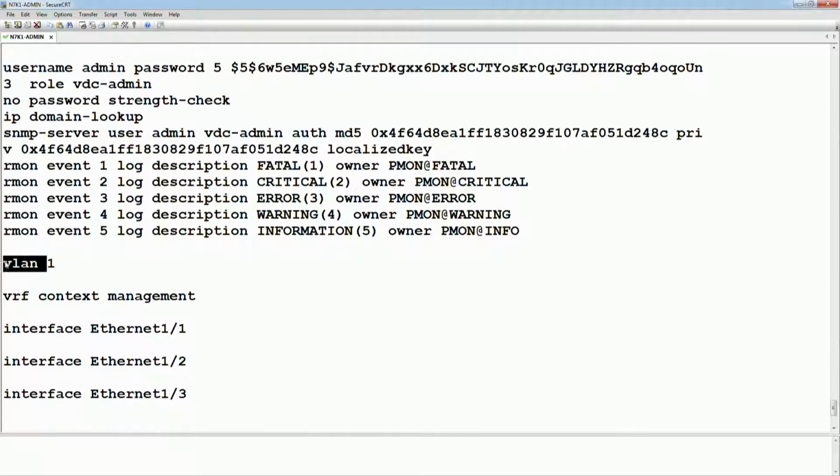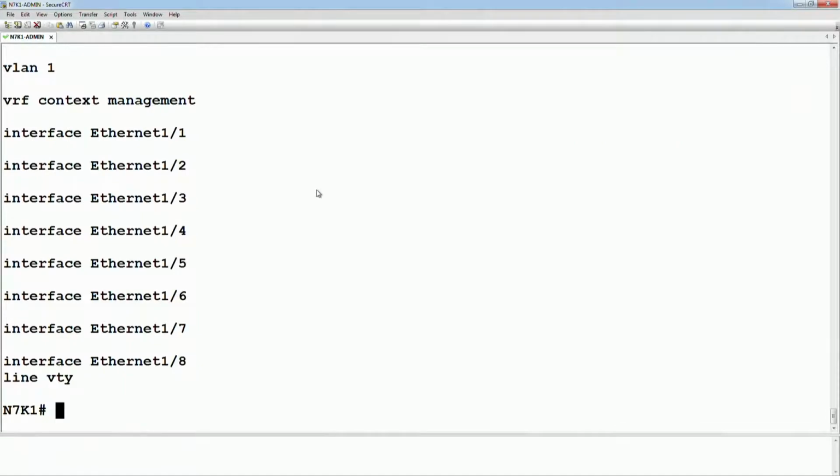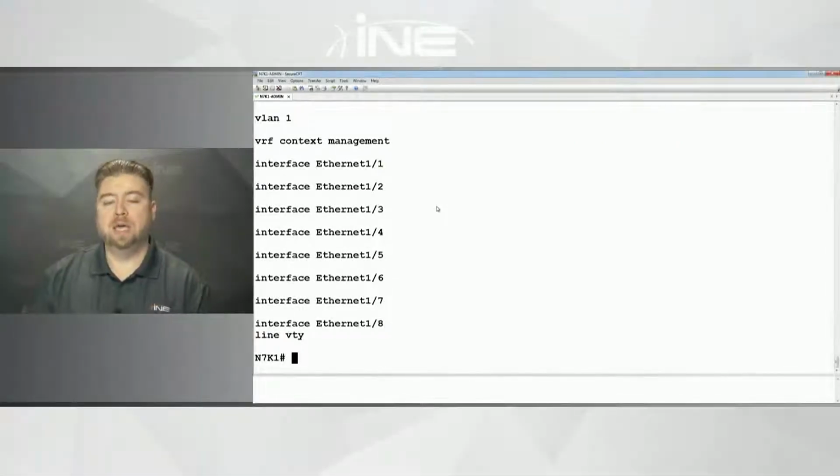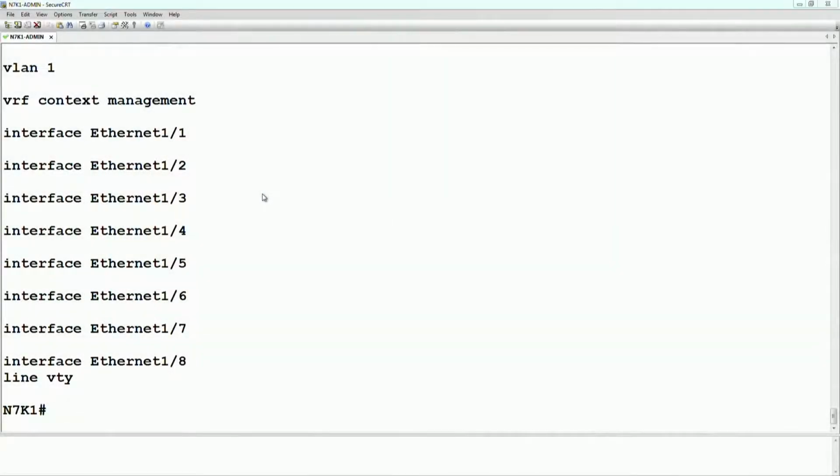We have VLAN 1 created. We have the management VRF, which is used if you want to remotely manage the box. But we can see from this individual context view, it doesn't know that it's part of the overall chassis. So if I was SSHing or telnetting directly into this context, I would not be able to access the admin interface of the overall physical chassis.